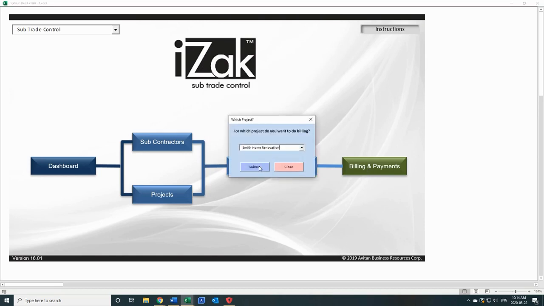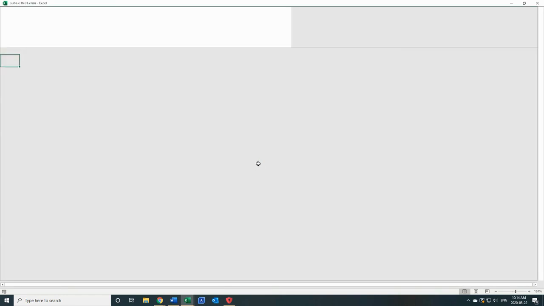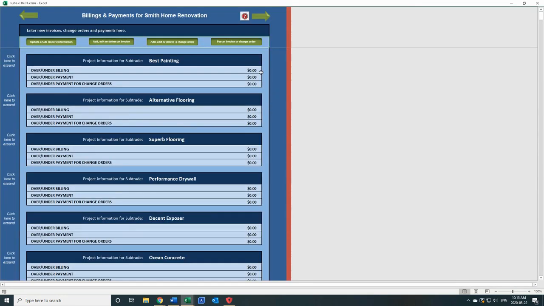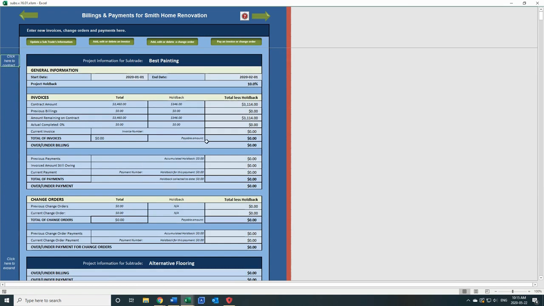And if I go into billing and payment, then of course it opens up that particular project for Smith Home Renovation, and it shows you each subcontractor on the job. If I expand it, then of course it shows you how much was invoiced, what was the previous billing, and of course in this case there was no billing yet. But it will do the calculation for you, showing you whether it's overbilling or underbilling.